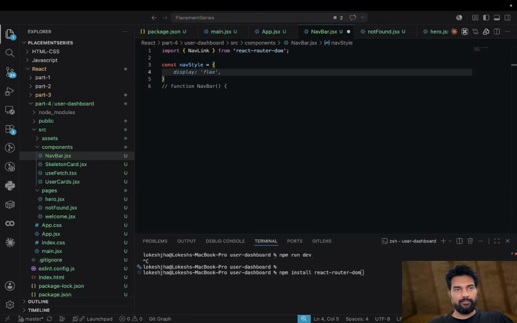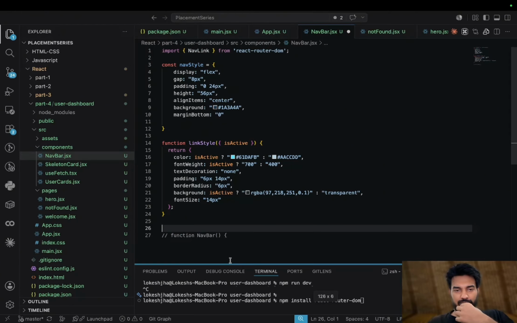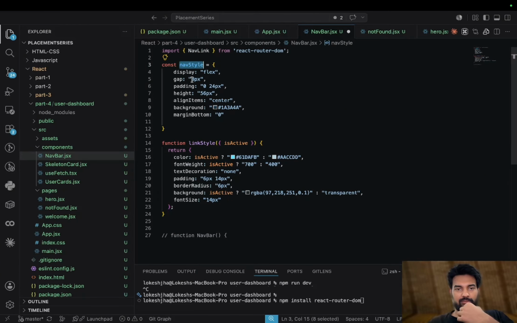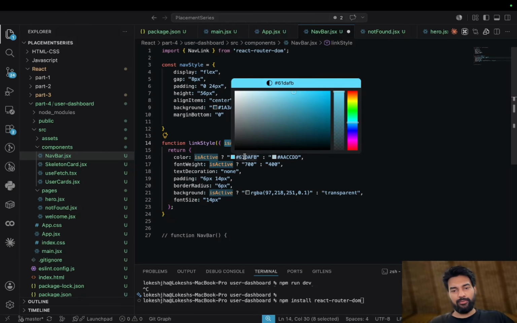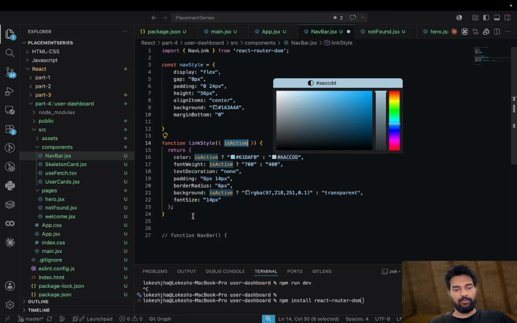And so now we have two of them. First is nav style, which is the simple style. And then we have link style. If something is active, then we will put this kind of style. If is active, then this color will be there. If not, this color will be there.